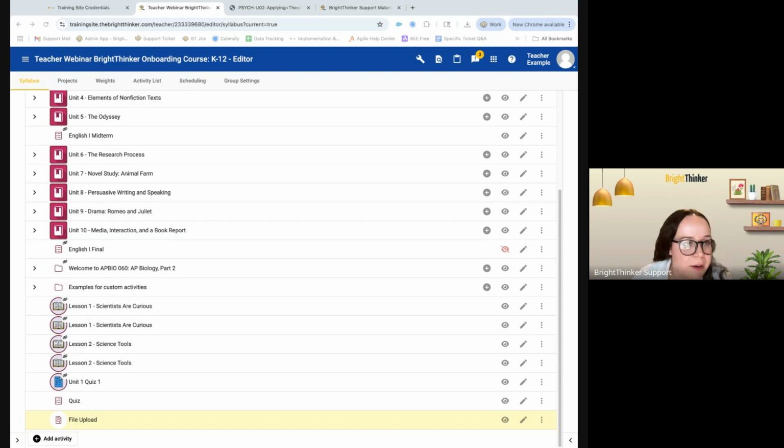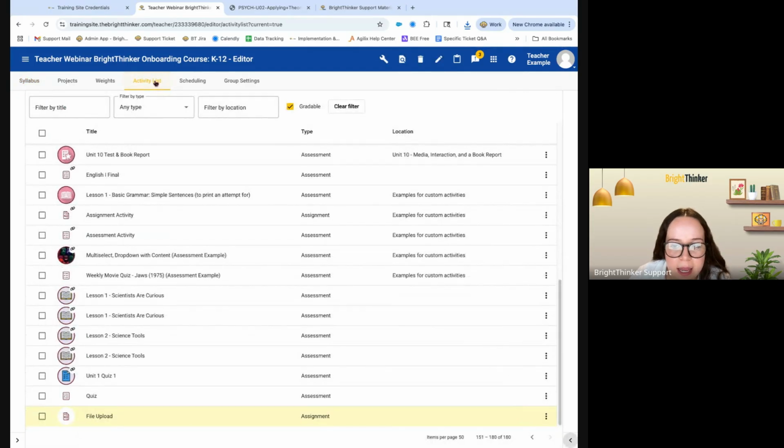So we do have about 5 more minutes. I'd like to walk you through the activity list. So in the editor at the very top, there is something called the activity list. This is where you can go in and affect multiple activities at once if you're wanting to make setting changes in bulk.